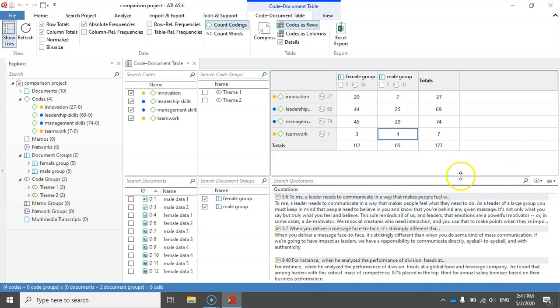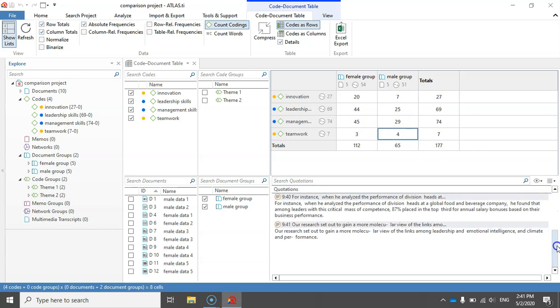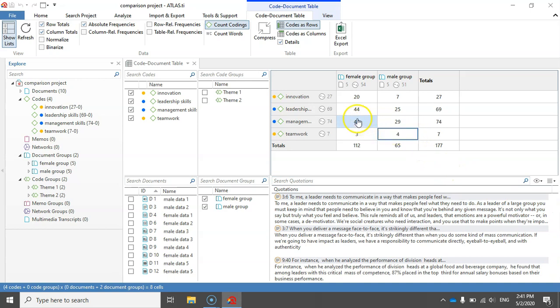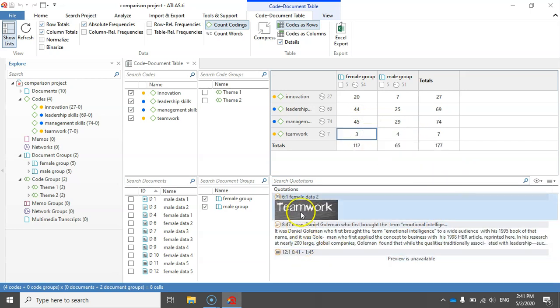So here we have 4 quotations. So the quotations are displayed here. Here we have 3. You could see the quotations here. Quotation 6.1, 8, 47, and quotation 12.1. So this tool is very useful because it can help us make comparisons between documents or document groups in terms of codes or code groups based on the number of the quotations that are displayed here.